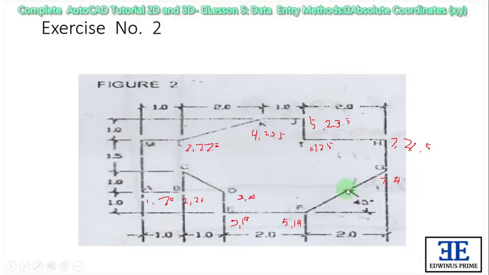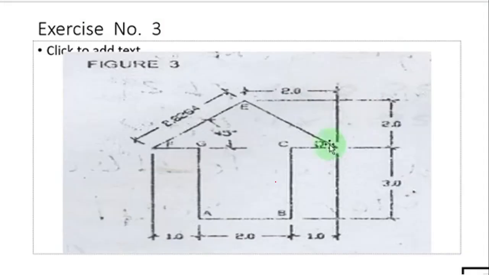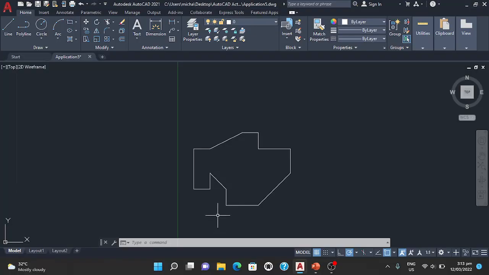Now, let's proceed to figure number 3. For figure number 3, we have here specific distances or specific points that we could apply using the absolute value. Okay? So to try this, let's start by drawing the point A. So in this figure number 3, we will create an arrow. Okay? So for example, let's try to draw this at this point.